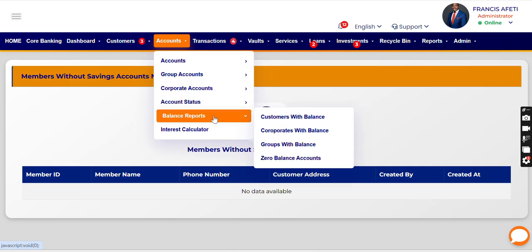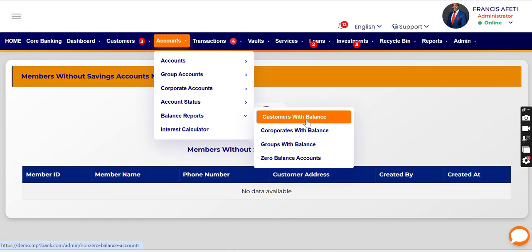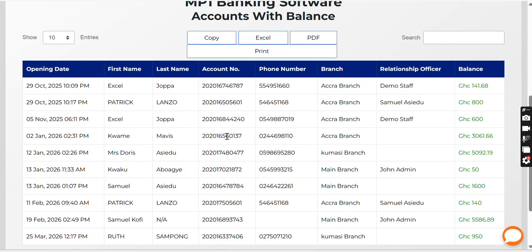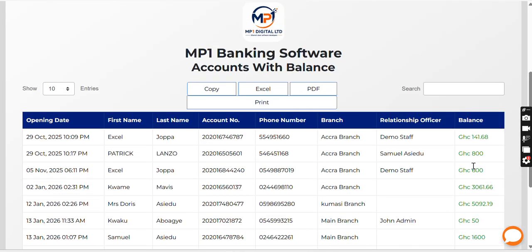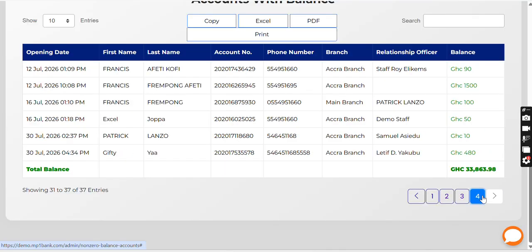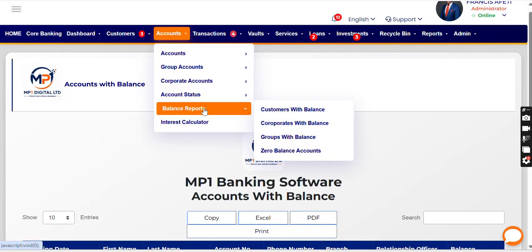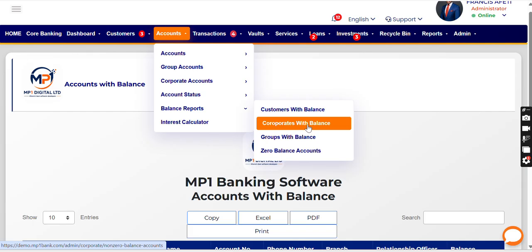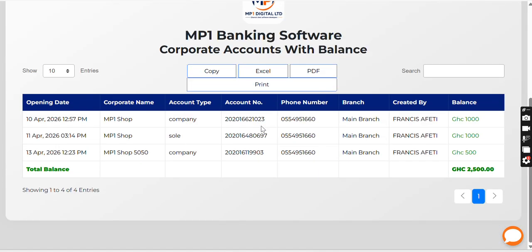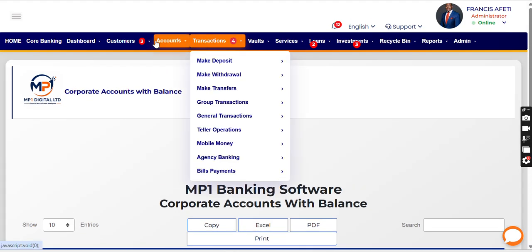We also have the balance report or the account balances. Now when you come here, you can go to customer with balance. This will show you only customers' accounts that have money in their balances. Only customers' account with their respective total balance as at that day. Now you can also go to that same section and go to corporate with account. So all corporate accounts that have balances, you can see them with their respective balances.